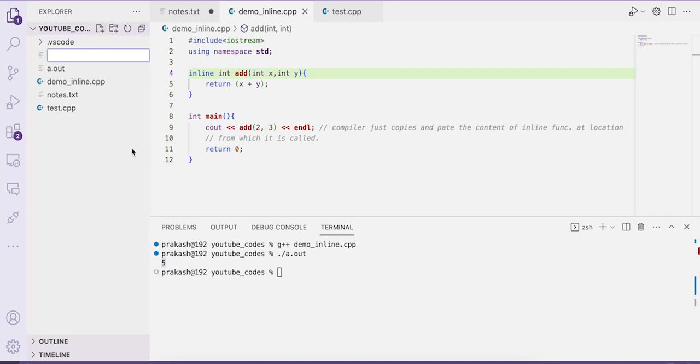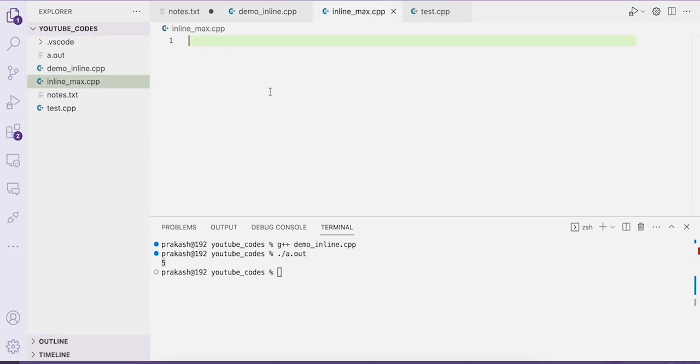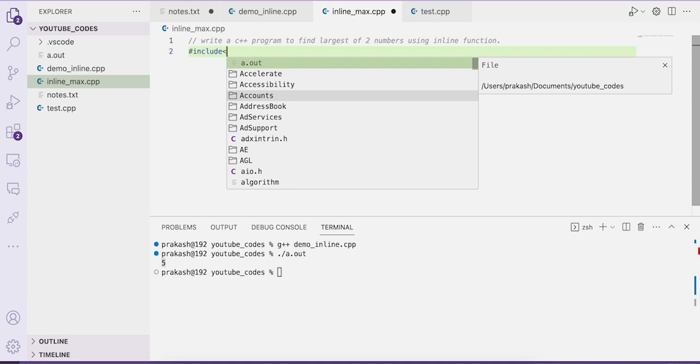Another program is inline_1.cpp, or inline_max.cpp. So let us write a C++ program to find the largest of two numbers using an inline function. So these are the simple concepts in the C++ programming language.